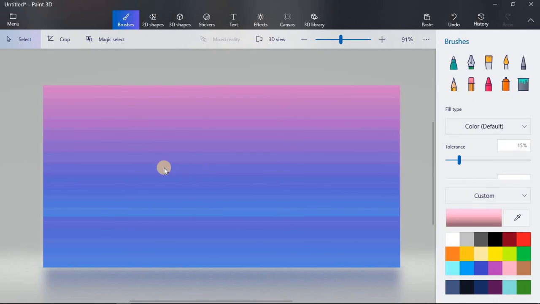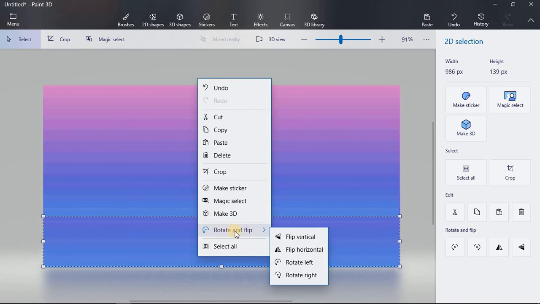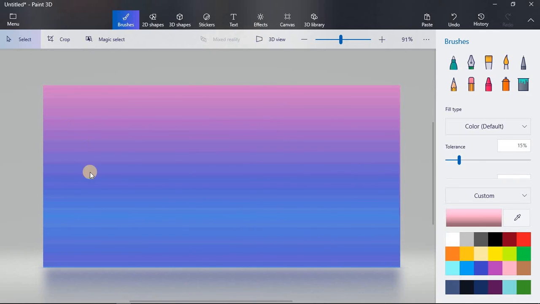Over here. Now I will select it back. There's only this little thing. And what I will do is rotate it and flip it vertically. You guys can see it makes more sense now, right? You can see some blue and pink at the top. So this is how you make it even better and more colorful.